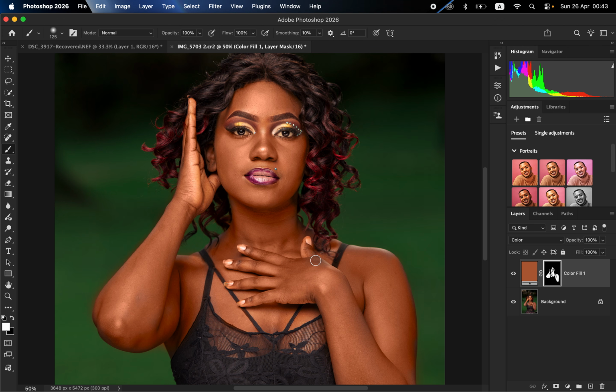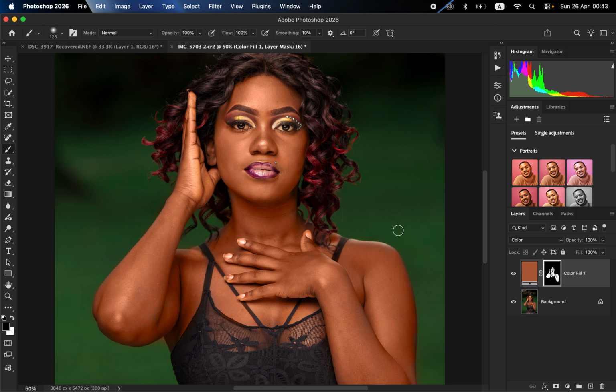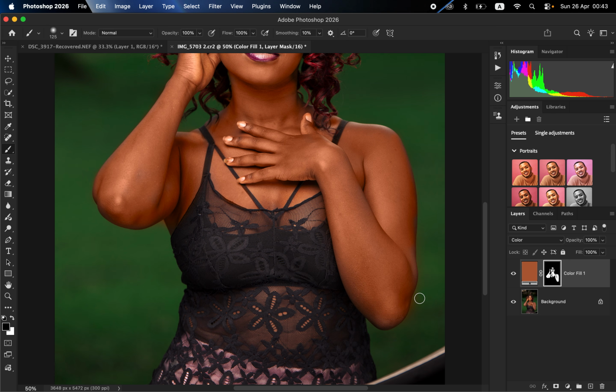Once you're done painting the majority of the areas and you're really satisfied, it is time to correct any color spill that may have happened. Just use a black brush, or black as the foreground color, and you can use that to erase those extra colors from areas that had color spill. For example, this very area. So just paint like that.